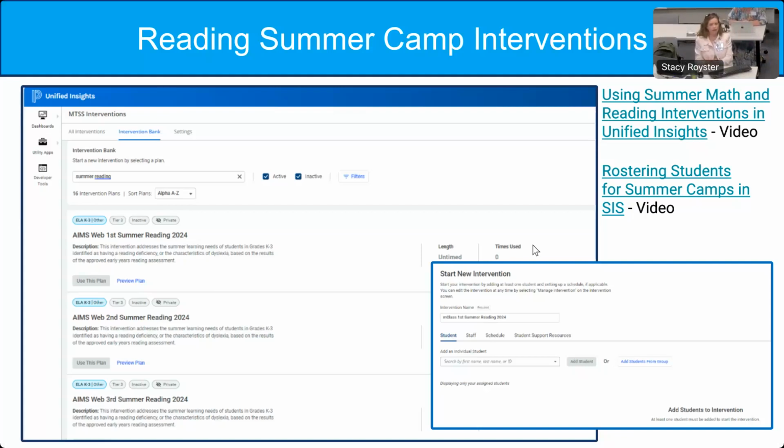Now, when it comes to adding students to plans, no matter if it's reading or if it's math, there are multiple ways to add students in there. Literally, you have a list here that you can search one student at a time. In the video, I show you how to add students individually. I also show you how you can go and grab groups of students from within dashboards in the actual Unified Insights platform. So there are multiple ways that you will be able to get these in there.